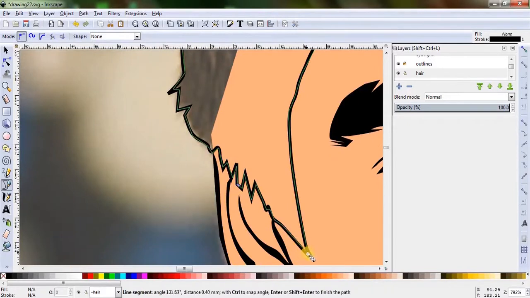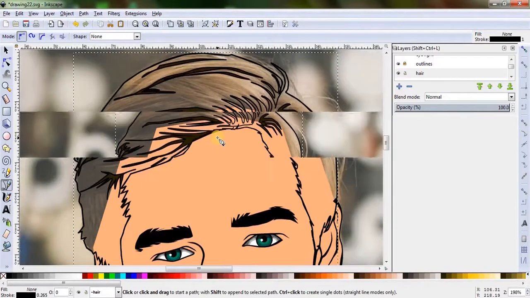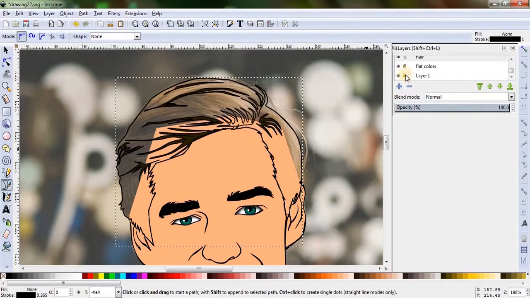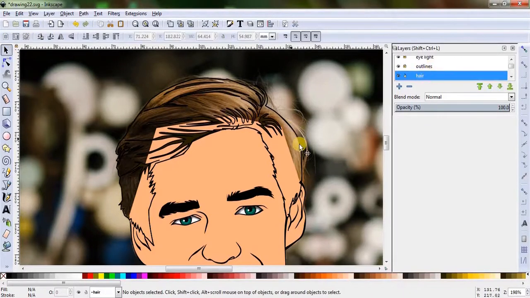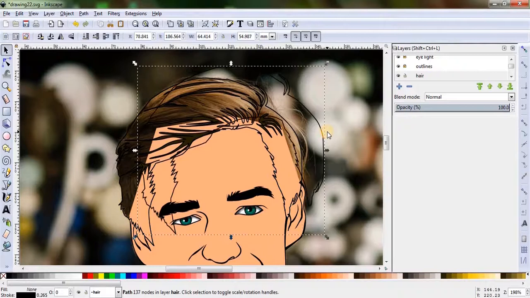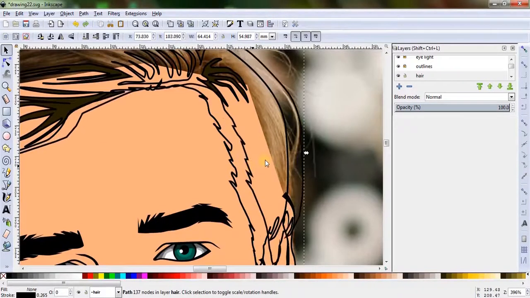As the start node meets the end node, our shape is ready to color. Let's check it using the selection tool. Yup, it is there, a hollow shape. Now just remove the stroke and fill the shape with matching hair color.